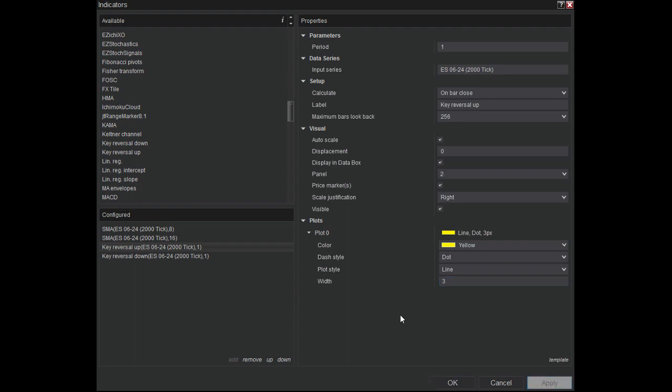In the Key Reversals parameters, make Key Reversal Up color yellow and set to a dot with size 3. Key Reversal Down color blue, and set to a dot with size 3. On the Key Reversal Down, don't forget to set displacement to 2. This will move the dots 2 bars over. Make sure they are both on the same panel. That way we get the overlay.